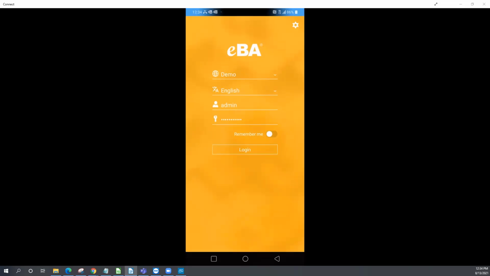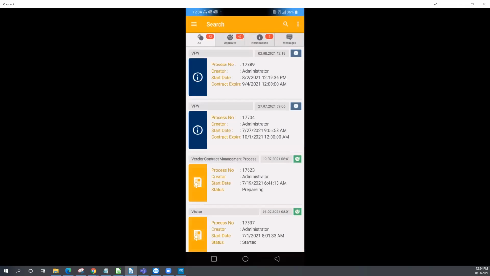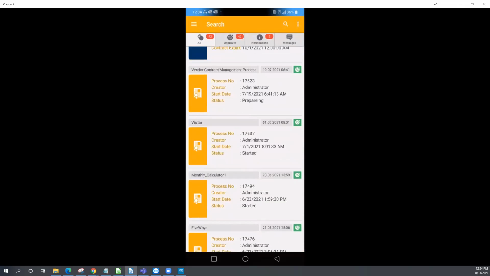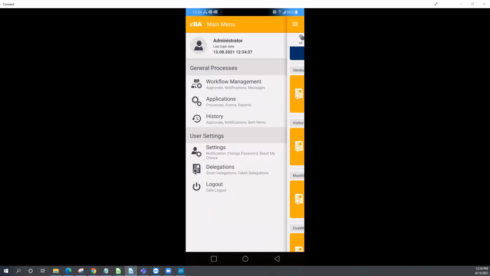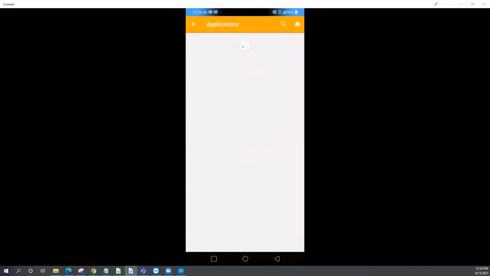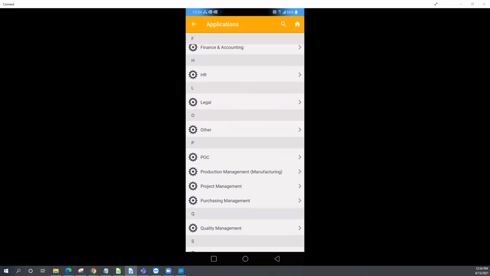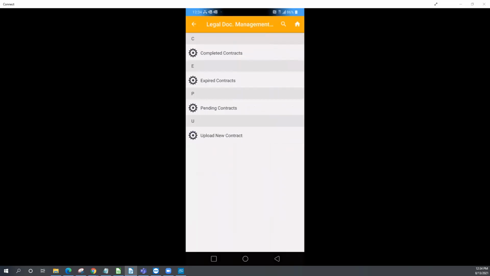You can use the exact same credentials for logging into your mobile application. On your homepage, after you log in, you can find all the pending tasks and also the notifications. Also, we can find all the applications that we have in our EBA, and I can open it within the built-in browser of the system.